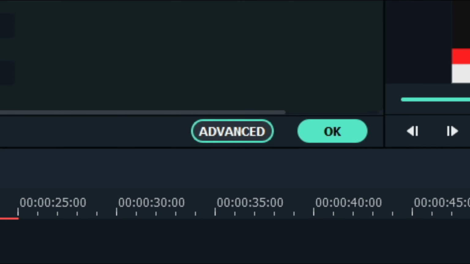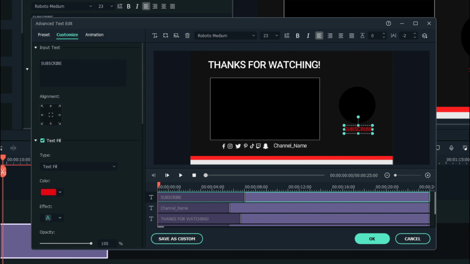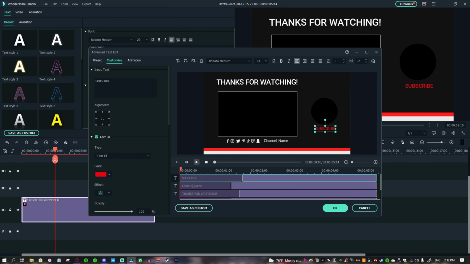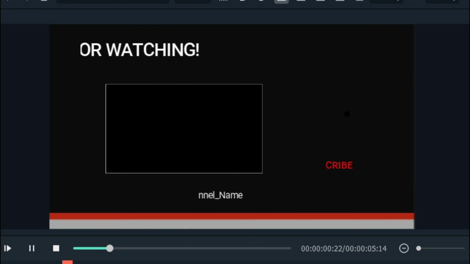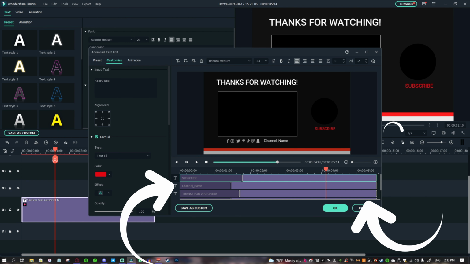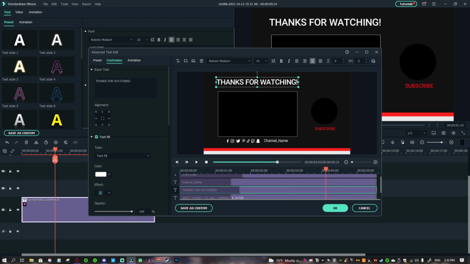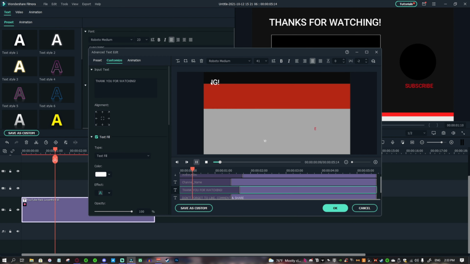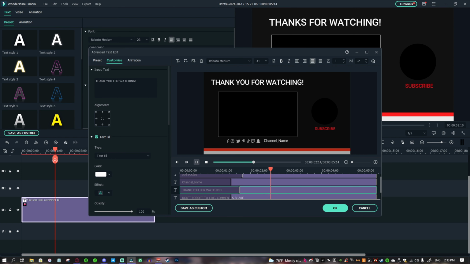Now if you go over here to advanced, it has all the different titles and stuff laid out right here in the order that they appear. So if you go ahead and play it right here, you can see the different entry points where each stuff is set to appear, and it allows you to click on each one and edit them accordingly. So let's say for example, instead of saying thanks for watching, you want to go the full length and say thank you for watching. You can change that right there, restart it, and it'll show up just like that.